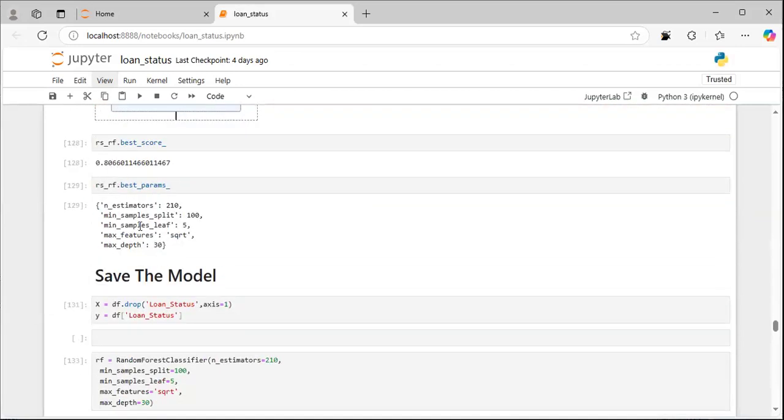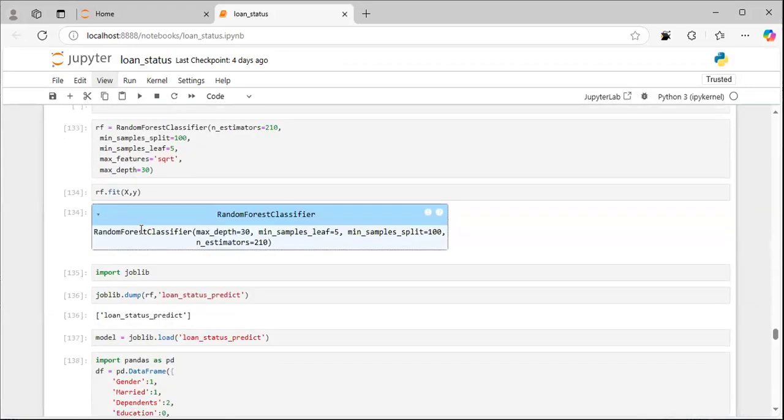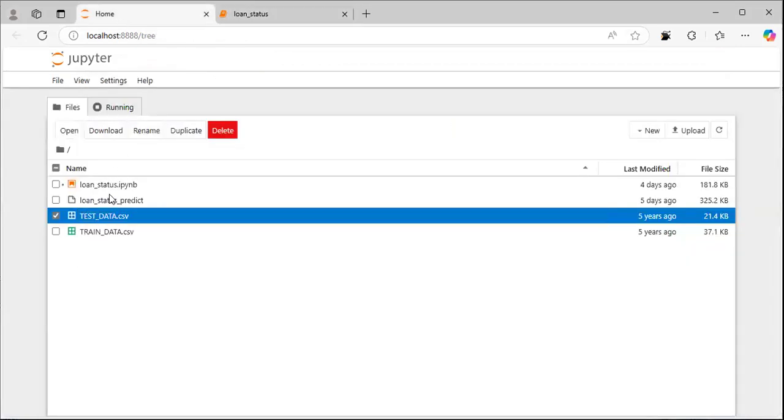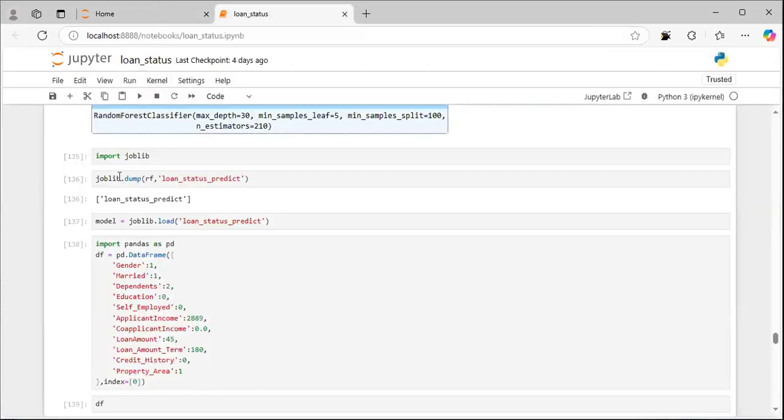So I save this random forest model. Here you can see this is the loan status predict. This is my saved model. With the help of joblib, I save the model.